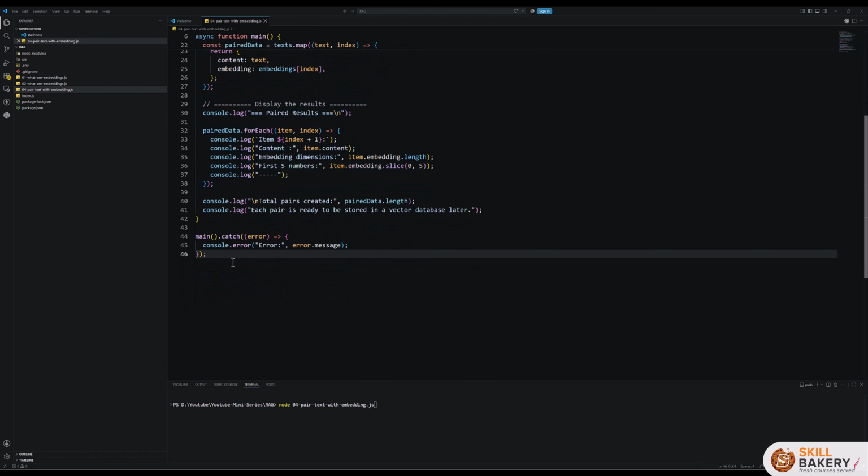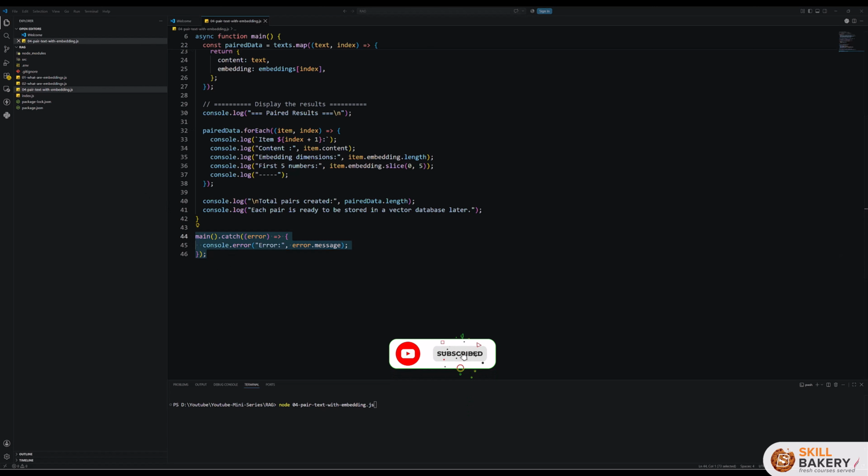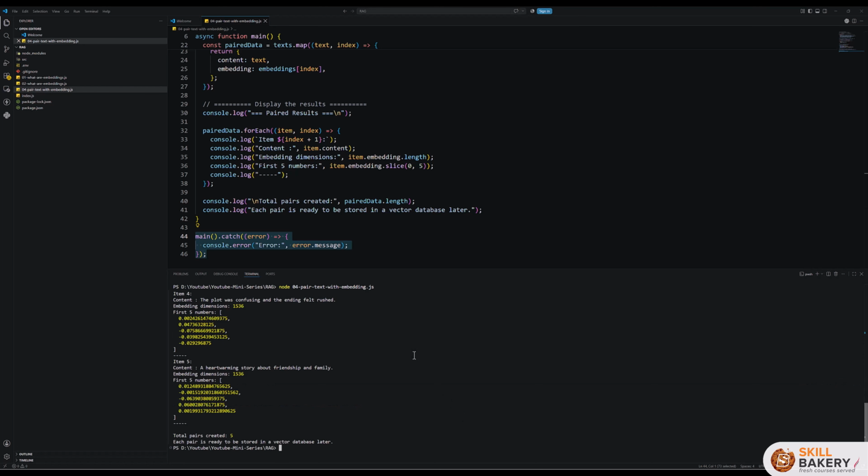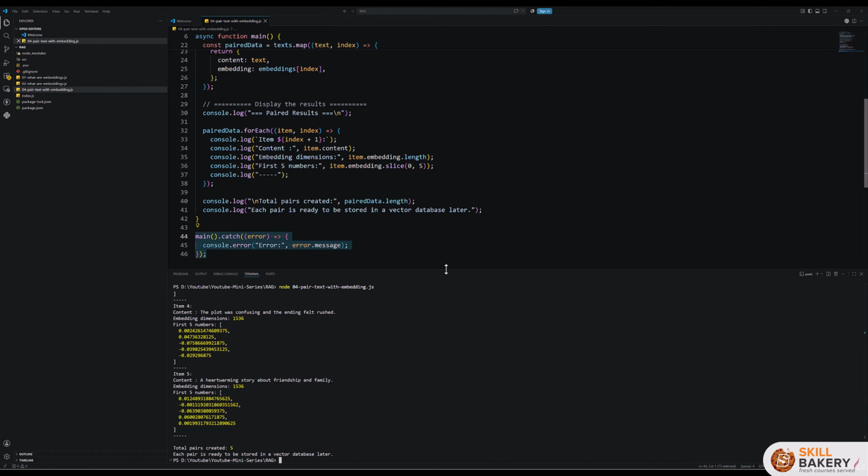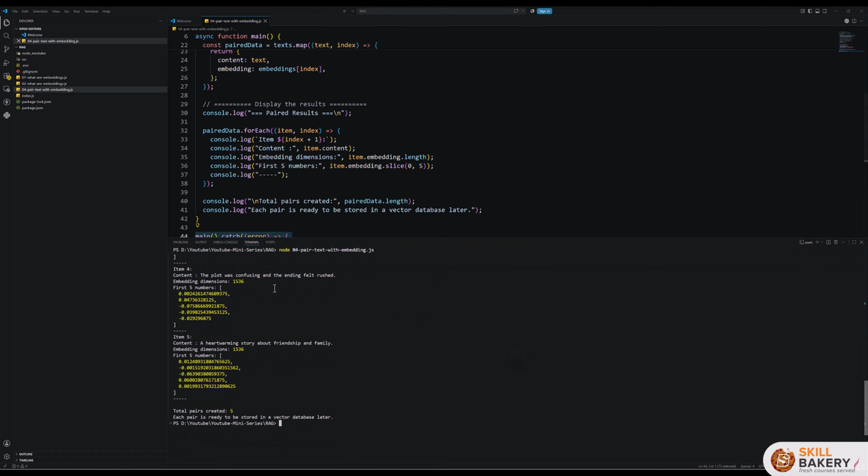Now, let's go ahead and run this one to see it in action. Here I have written node, then the name of the file. Let me scroll it a bit. And here you can see 5 clean pairs. Each pair is now ready to be inserted into a vector database.